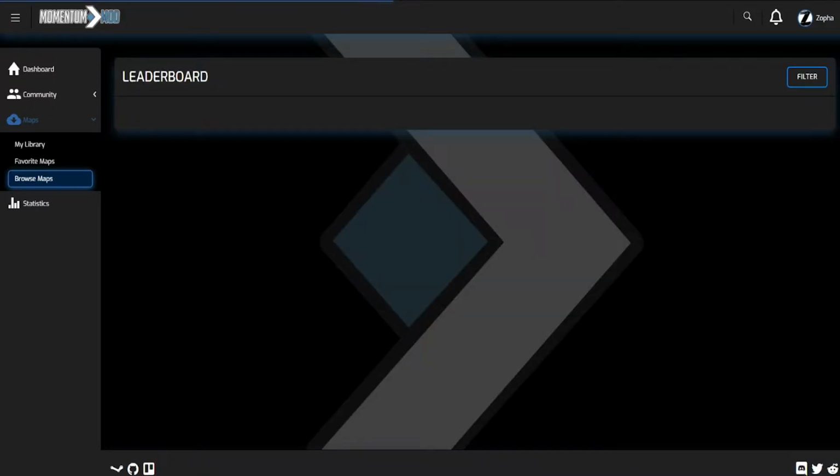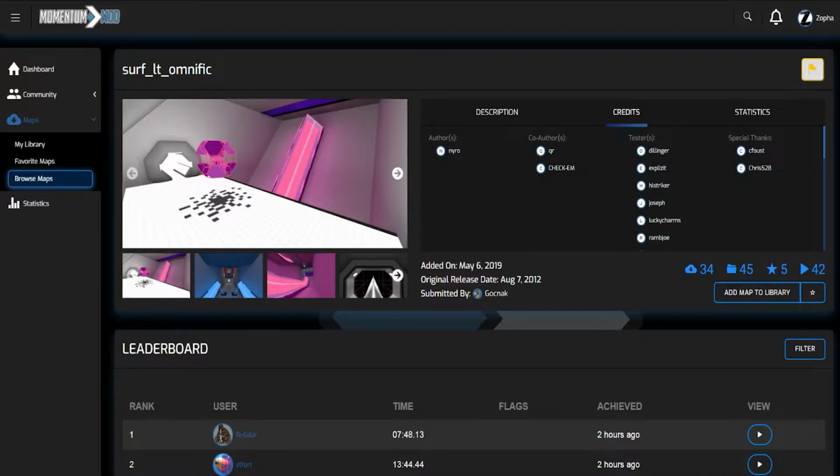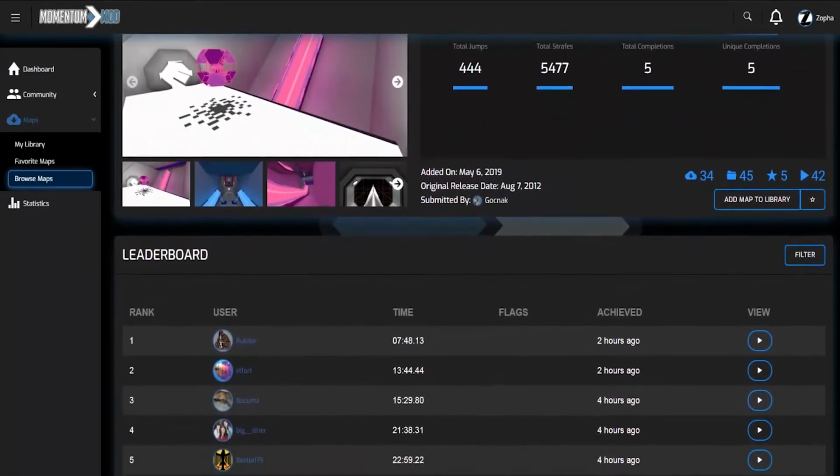If you want to find more information about a map, you can select the image of it from the Browse Maps list. You'll get a page showing a wide range of information about the map, including a slideshow image gallery, description, credits, overall statistics for the map, and the leaderboard for the submitted runs.